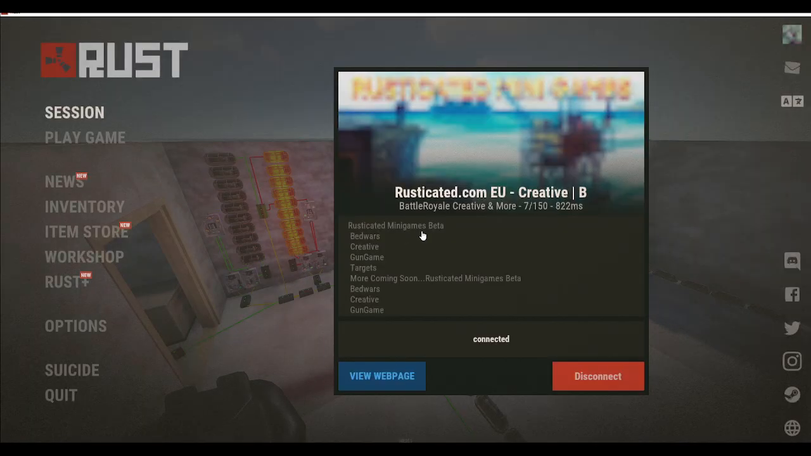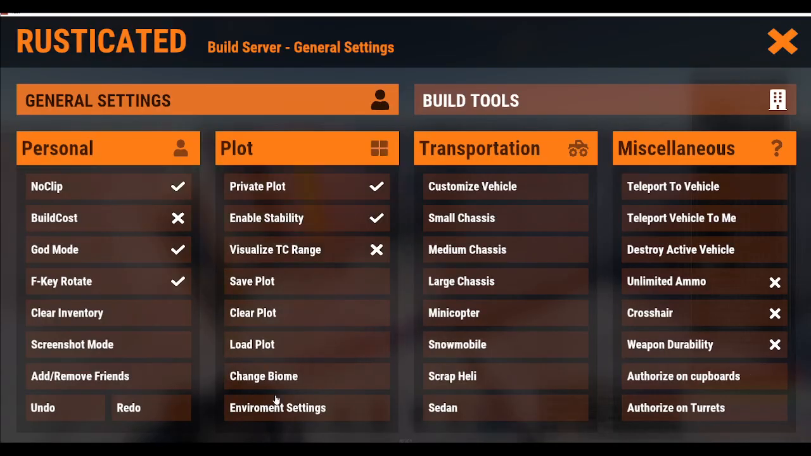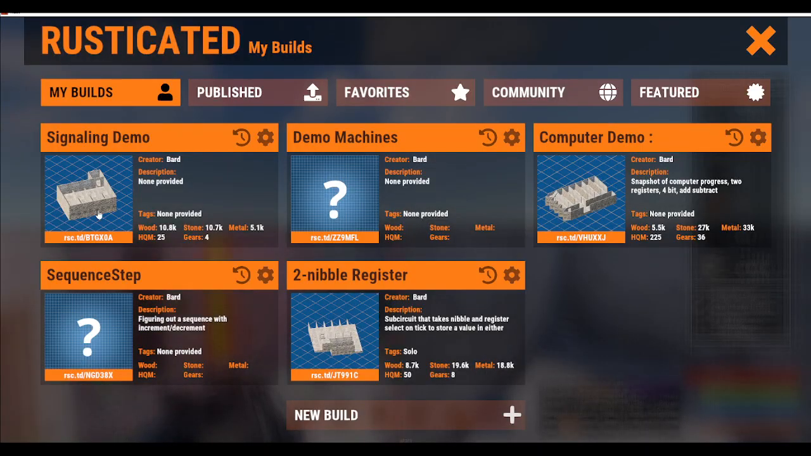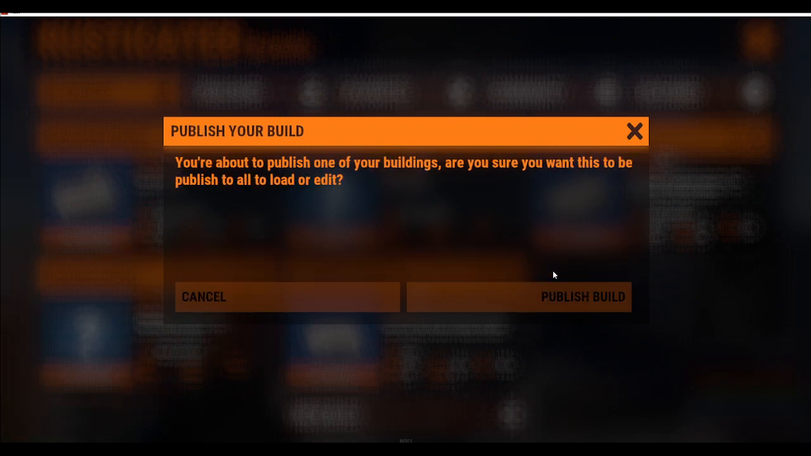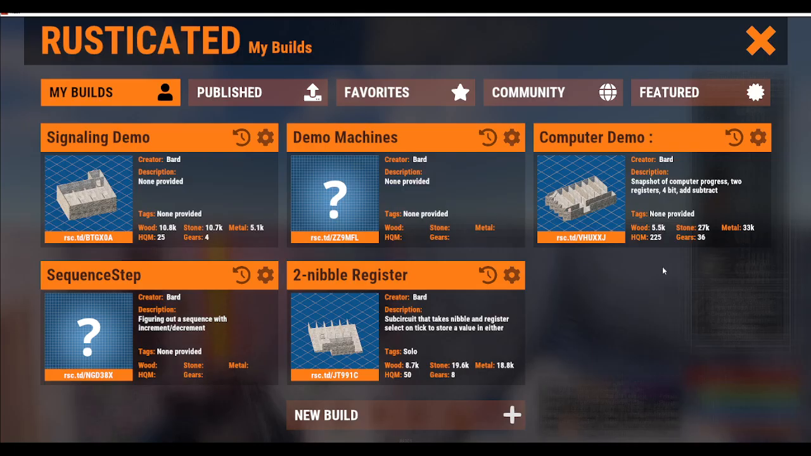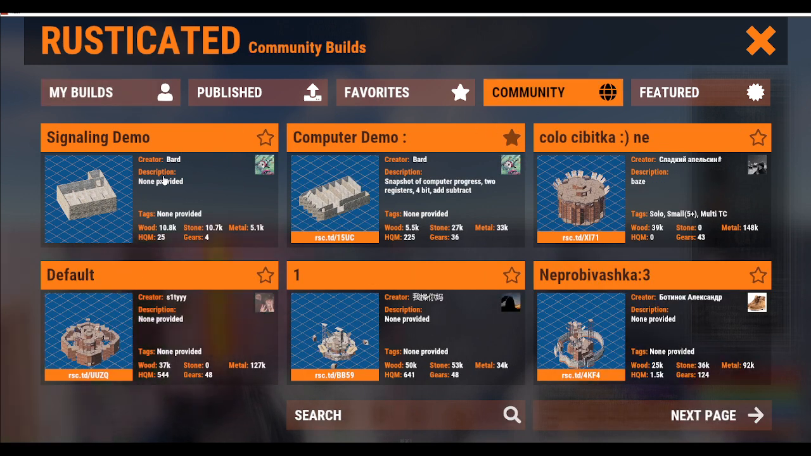I will publish this one as well. Actually, I'll do it right now, and at the same time you can learn how to publish things on this if you want to share your own. So that would be my signaling demo here. I'll go ahead and publish build. Then if we go back to community, signaling demo is now here as well for you to play with. So with that, best of luck.